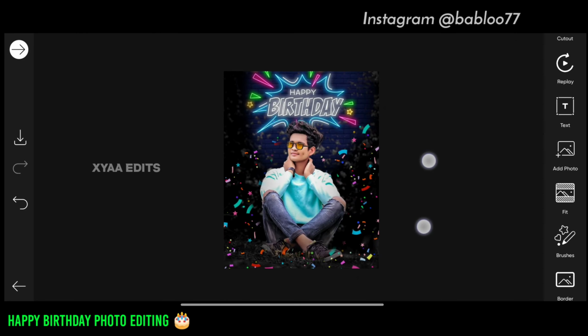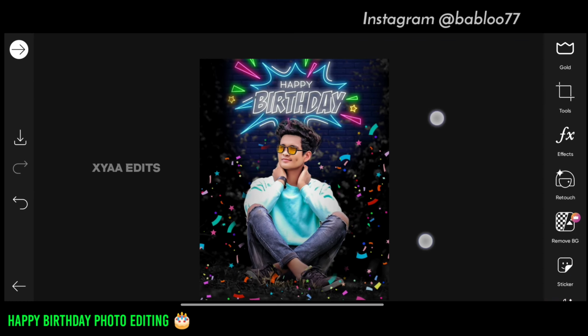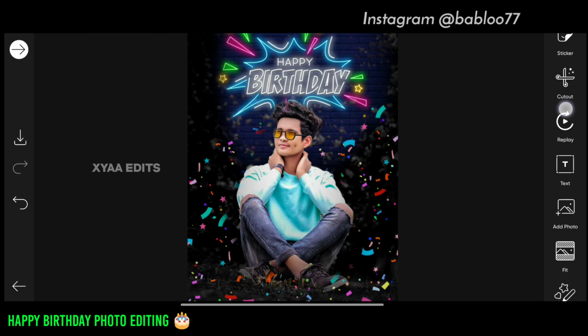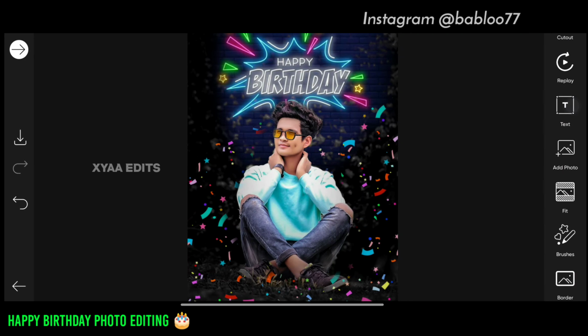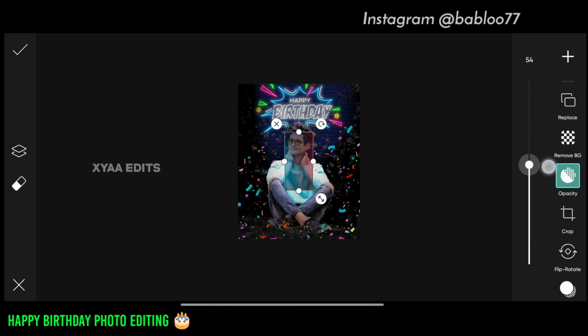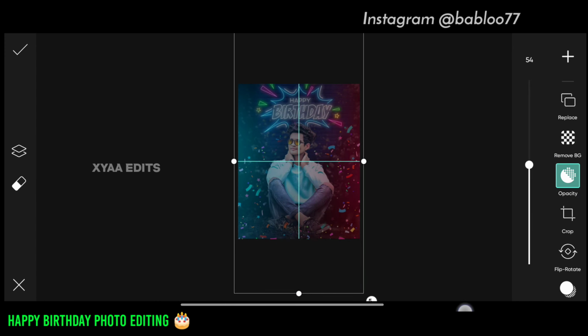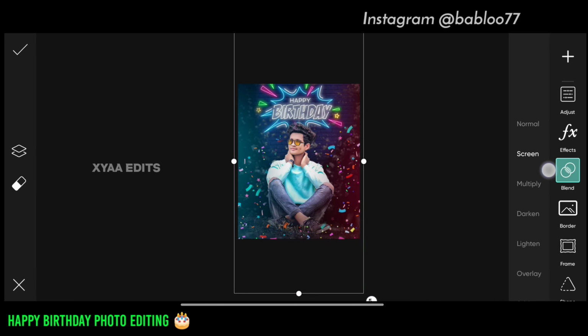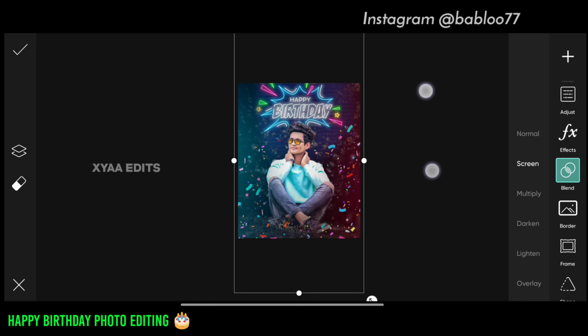You can give a little touch up in the tools option and adjust. You have to tap on save, and if you want, you can give a little touch up by going to add photo and select the lighten PNG. Lighten PNG, simply decrease the opacity, and you have to zoom out like this. Now scroll up and you have to select the blend option, and you can make it screen. Okay, it will be perfect.